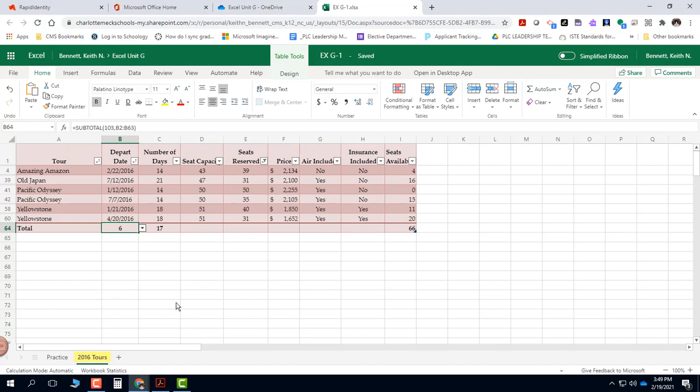Because there are 62 total, and 10% of that is 6.2. Round 6.2 to the nearest whole number, you get 6 and not 7. So that's why I was guessing 6, and I was right. And that will tell you that of these top 10% tours based upon the seats reserved, you've got 6 of them, and they average 17 days.